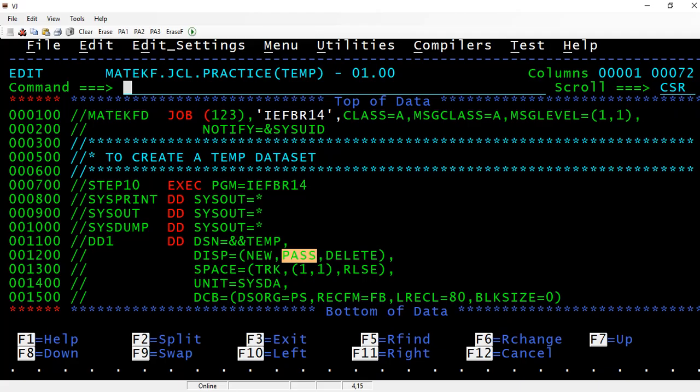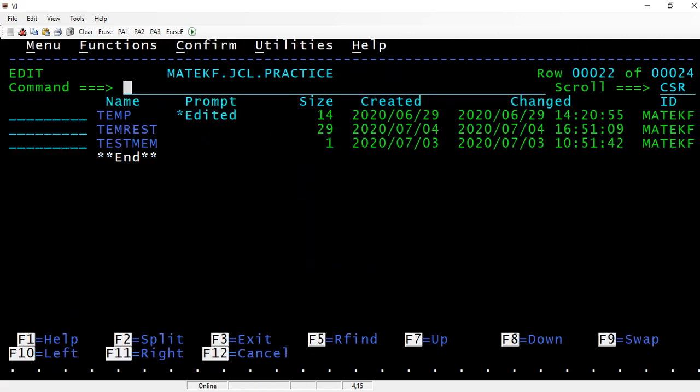So whereas there you will be using catalog. Catalog means it will store physically in the memory. Pass means it will bypass after the execution of the JCL. So this is the temporary data set.